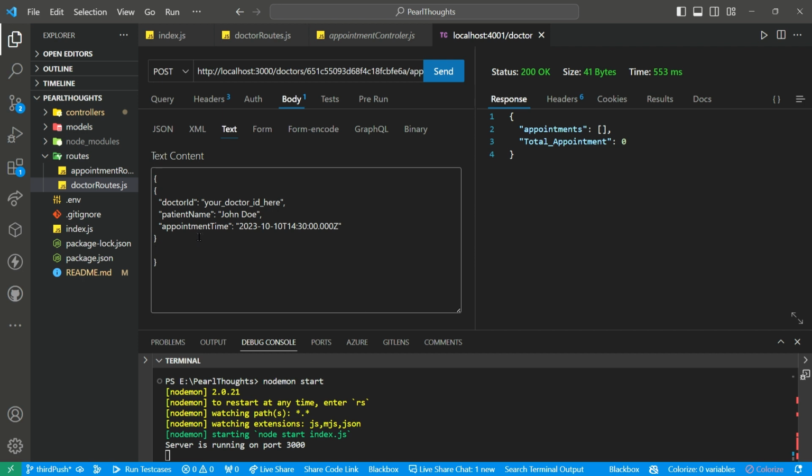Yeah, so let's put some data. I have one schema that takes doctor id, patient name, and appointment date, and I'll put this doctor id here. So this particular patient, let's say John Doe, wants to book an appointment with this doctor on this particular date. Let's make a post request. I'll do a send.